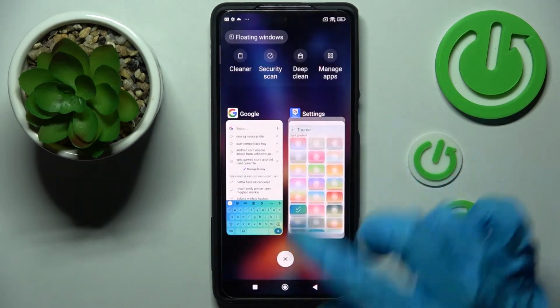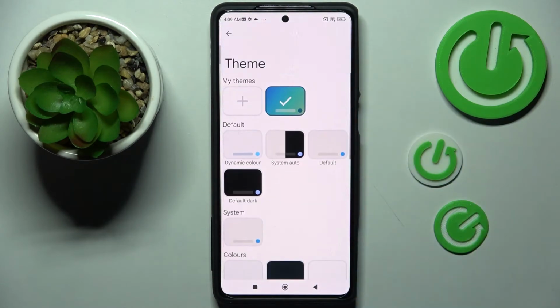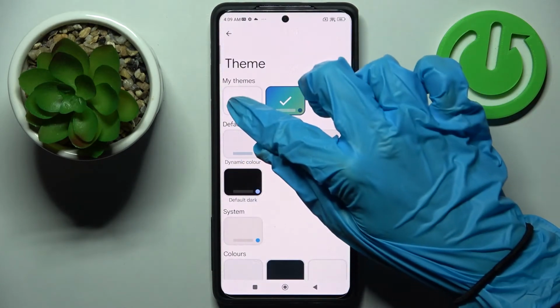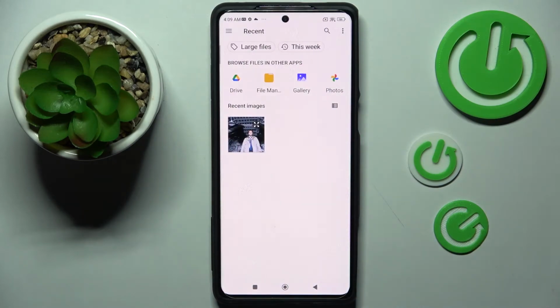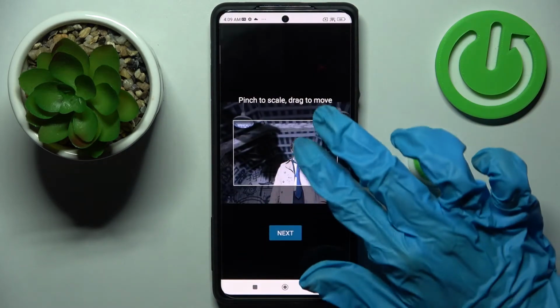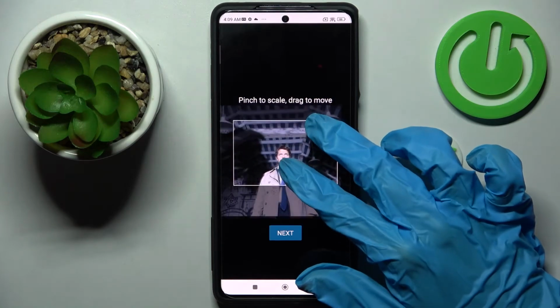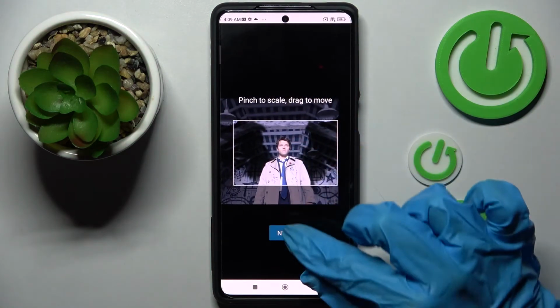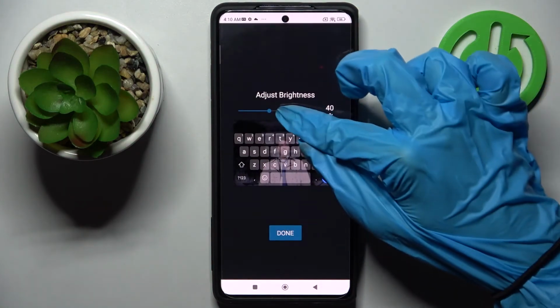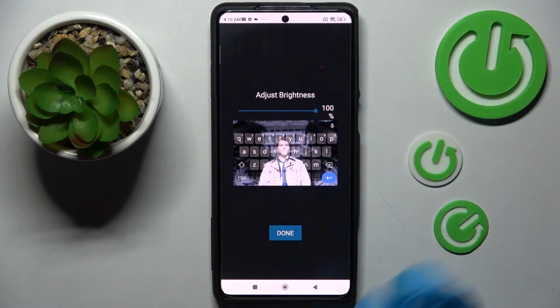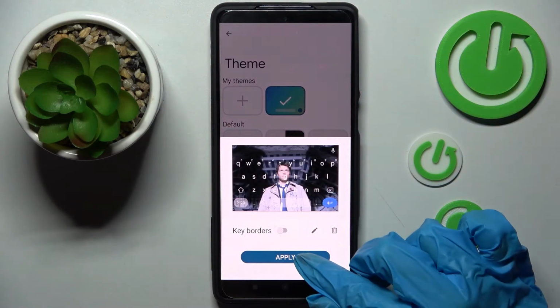But you can always go into exactly the same settings, swipe up, and this time select this plus icon under my themes instead. Now click on the photo that you wish to apply, pinch it to scale and drag it to move. Then choose next and adjust brightness by swiping left or right. Finally click on done, manage keyboarders and choose apply.